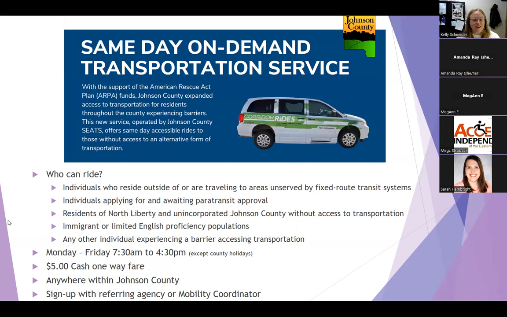And yes, Megs, to answer your question, we used to just call it SEATS ARPA service. We've renamed it to better reflect that it is same day rides and on demand. So yes, that is correct. And again, this can be anywhere within Johnson County for any reason.